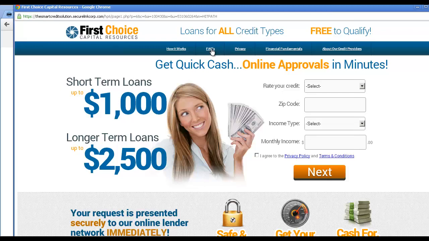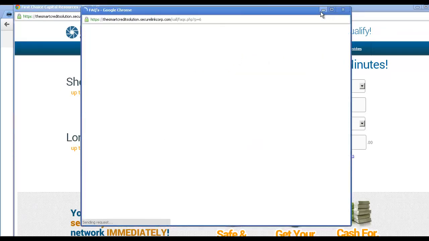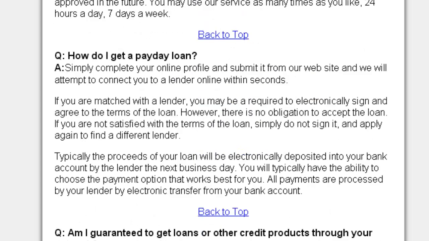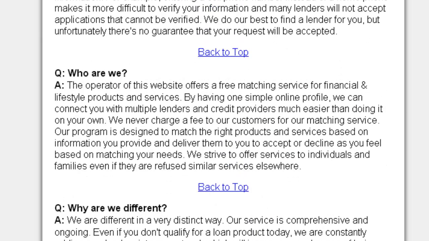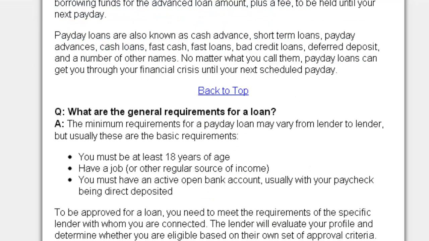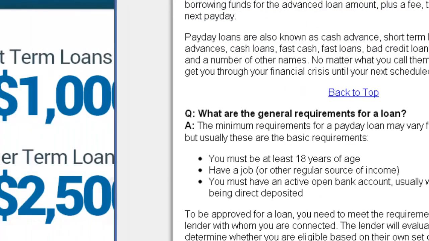I went to the frequently asked questions. You don't need to read the entire content. Specific points that you're looking for is like, what specific problem does the offer solve? So we can see that this offer can give loans from short-term loans as well as long-term loans.